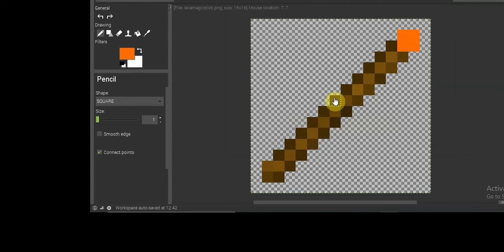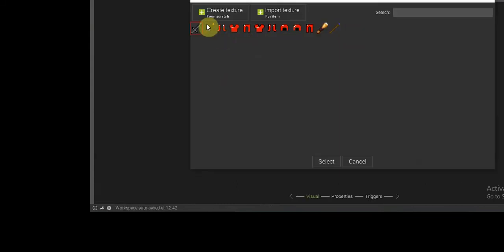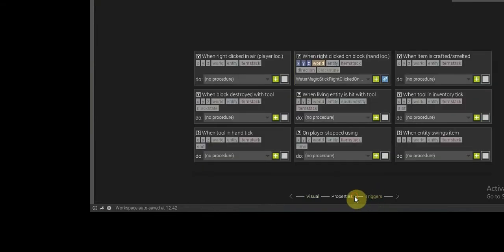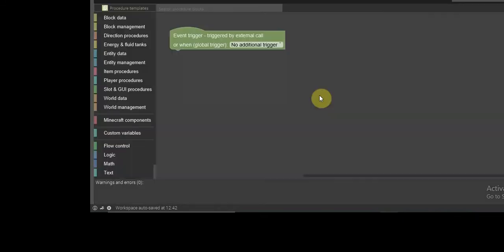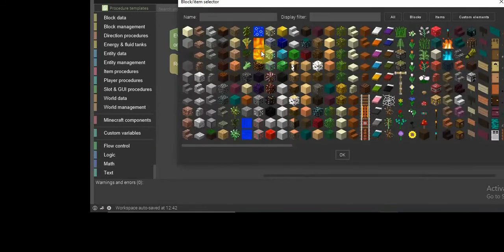So when you're done, go back to your item, but head to the triggers. All these settings are here. But instead of this, change the block here. Replace this one with lava instead of it.